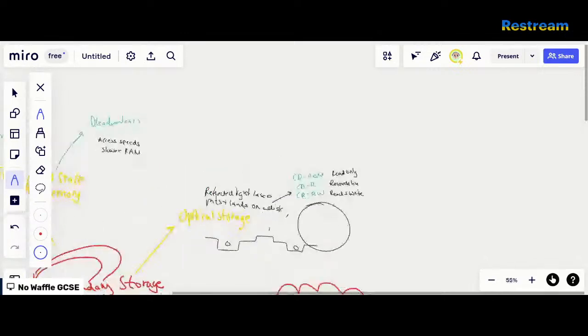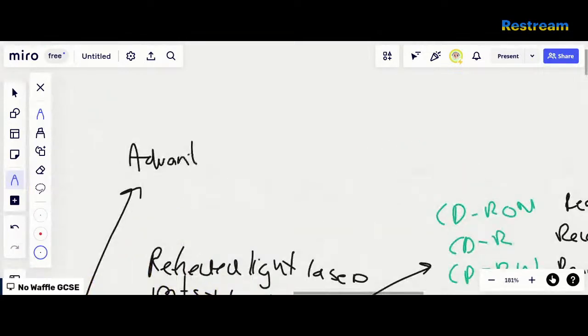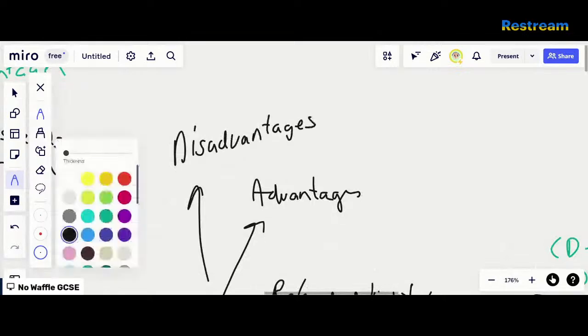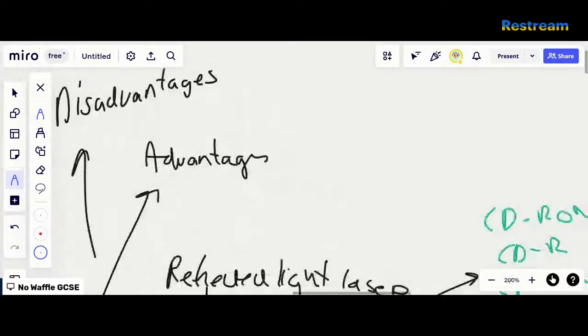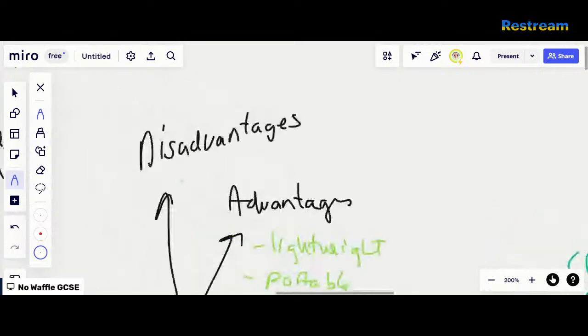Now let's look at the advantages and disadvantages again, shall we? In terms of the advantages of optical memory, it's lightweight and it's portable. Disadvantages, however, it's very easily damaged and scratched. And it's also vulnerable to sunlight.